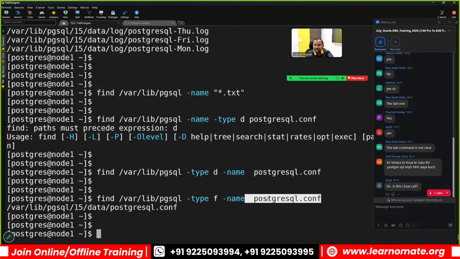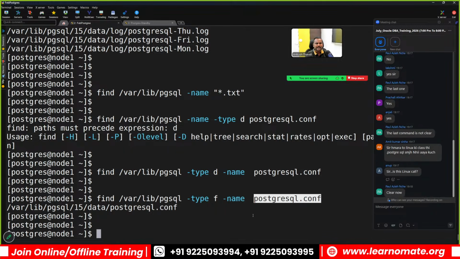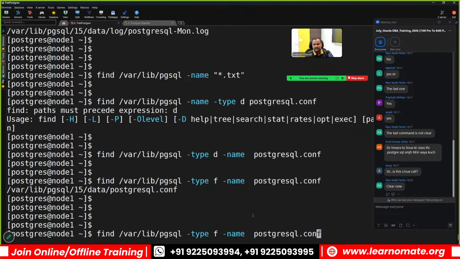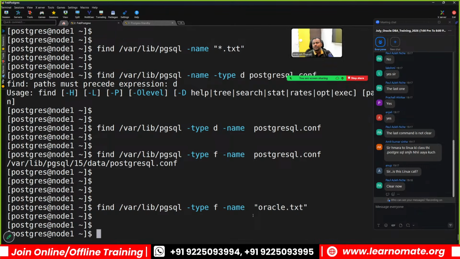See, this is a file name. I'm just checking. The file name can be anything. Let's say I want to find a file with the name oracle.txt. I don't have a file with the name oracle.txt, so it will not show me anything.